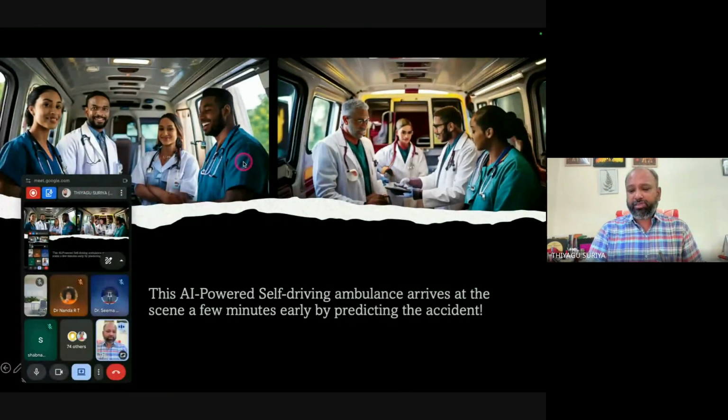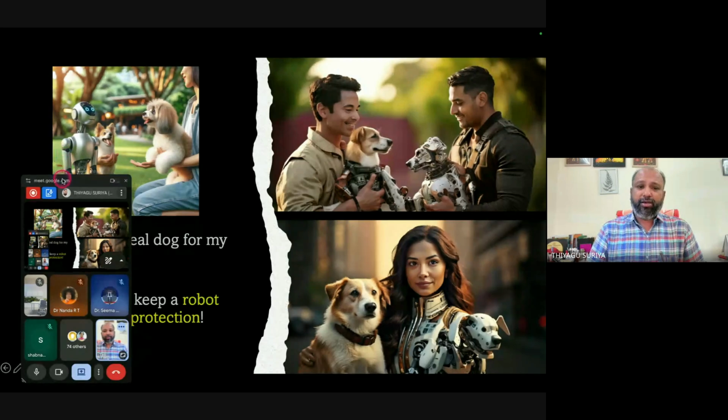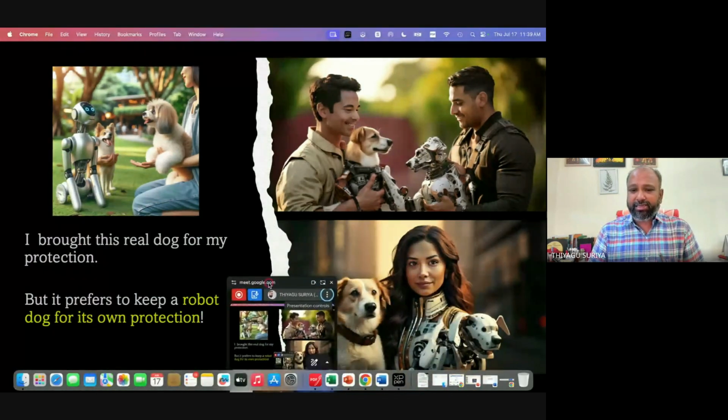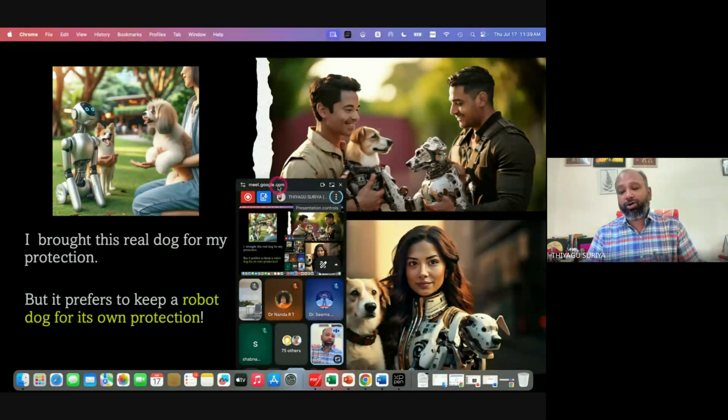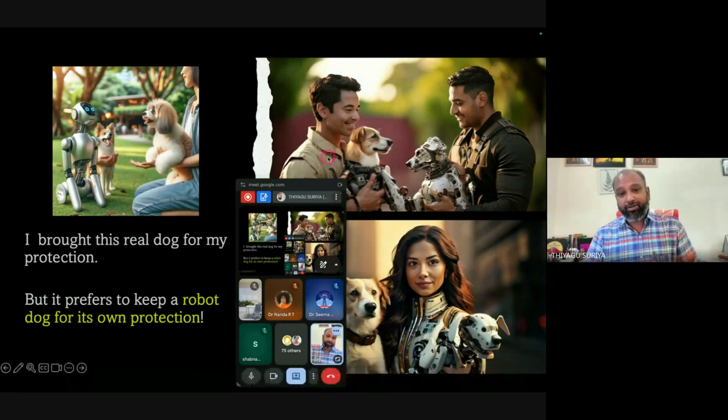And there's another aspect which I would like to highlight here. I hope you are seeing that image. I bought a real dog for my protection, because human beings buy a real dog for protection, but that human prefers to keep a robot dog for their own protection. You know the issue with the street dogs and all. A lot of issues are going on. Therefore, there may be chances that this kind of robot dog becomes essential to protect real dogs. This kind of scenario.